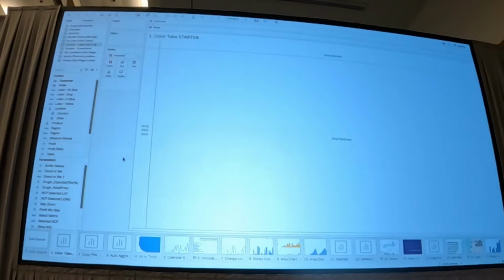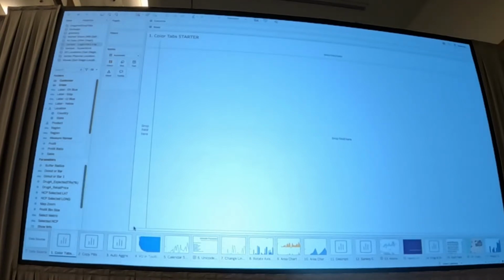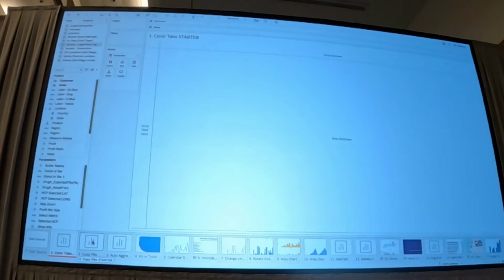So the first one is basically whenever you're creating a workbook, all you need is to, for example, color a group of sheets, or a group of dashboards that are in there according to the topic and all that. So that's the first tip, to give you some organization within your workbook.